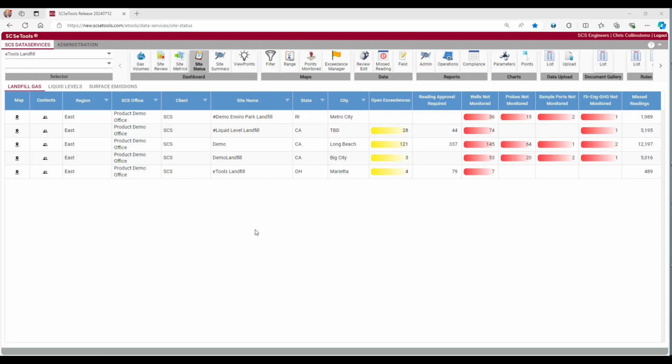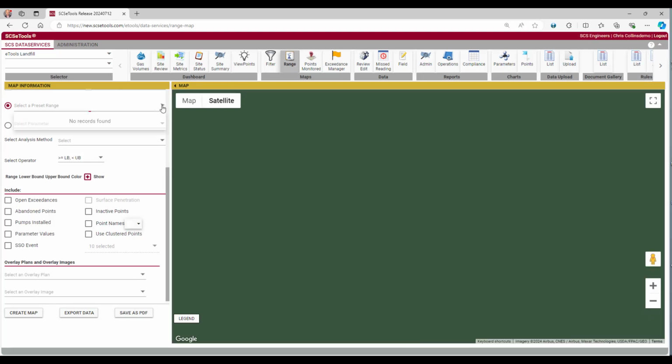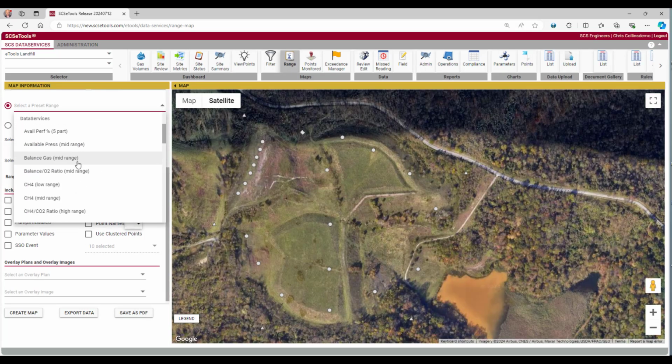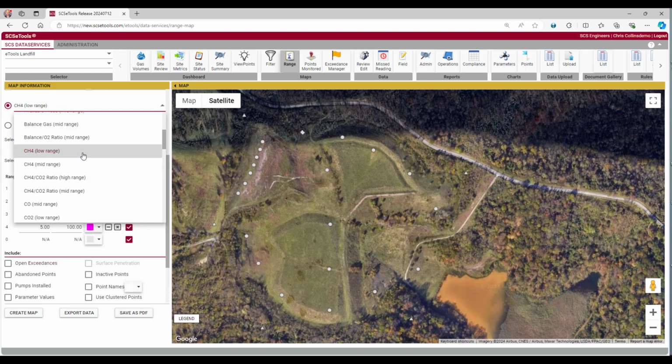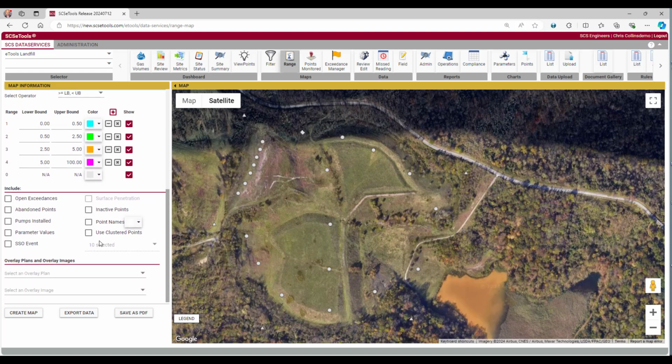One of the ways that it actually lets you analyze the SSO events is by putting them into the range maps. So I am going to jump over to a range map here. Once that's selected, I am going to set a preset range. Just for the sake of the demonstration, we'll do the CH4 so that we can see what's going on with the wells as well. So this is typically what you would do if you want to see what's going on with your well field. If we scroll down here, however, you will also see a new option that says SSO event.